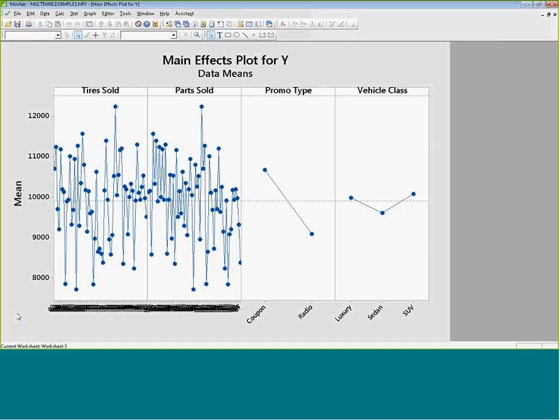Yeah. And it also tells us that there's not a huge difference in the vehicle class, but the luxury and SUV seem to be a little bit higher than the sedans. I wouldn't get overly excited about that, because it could be that there are more luxury vehicles or SUVs and fewer sedans. But I think the coupon and radio difference is a pretty serious indication that the coupons are where they should be focusing their attention to have the greatest impact. I'm looking at increasing my sales.